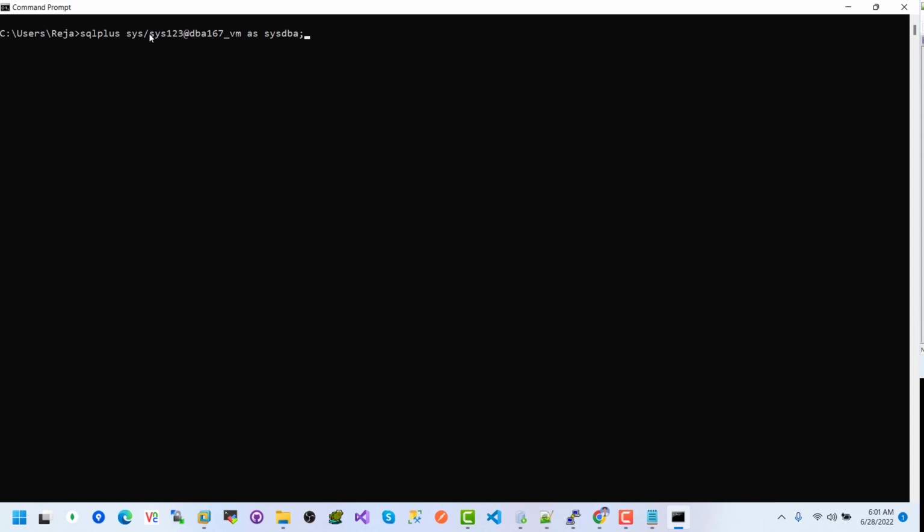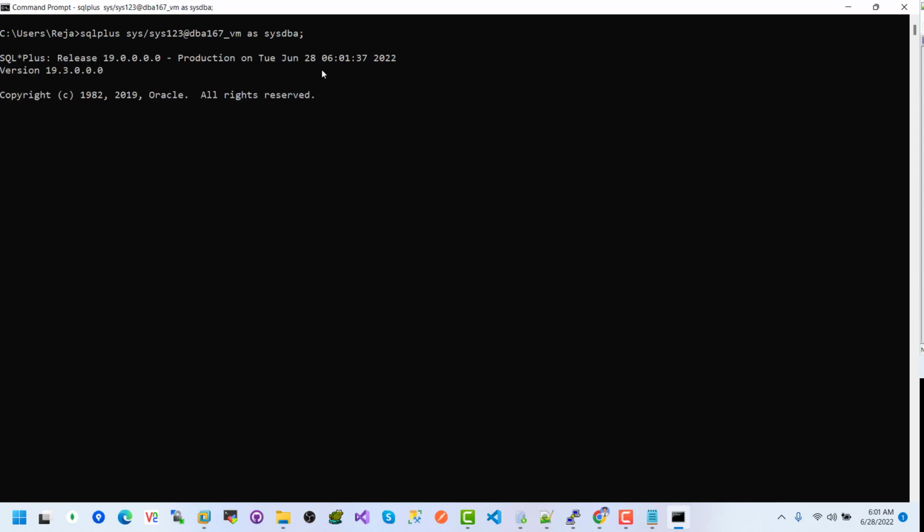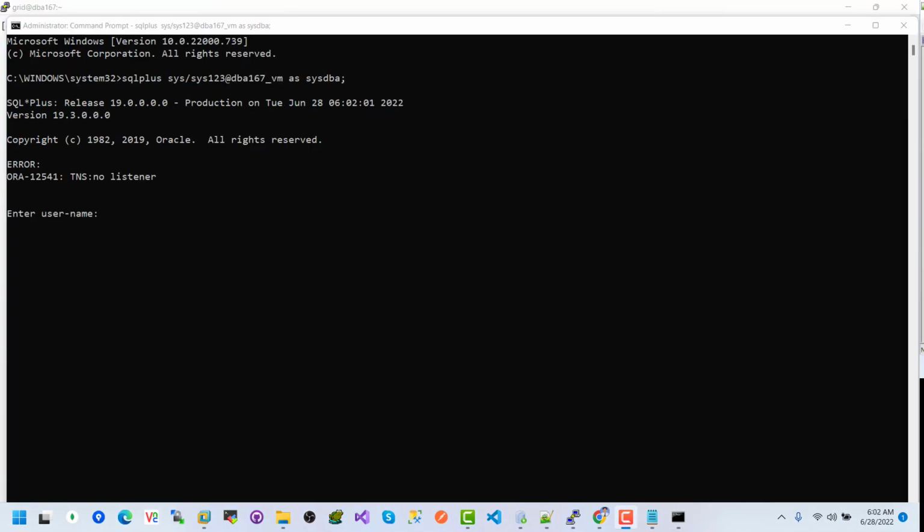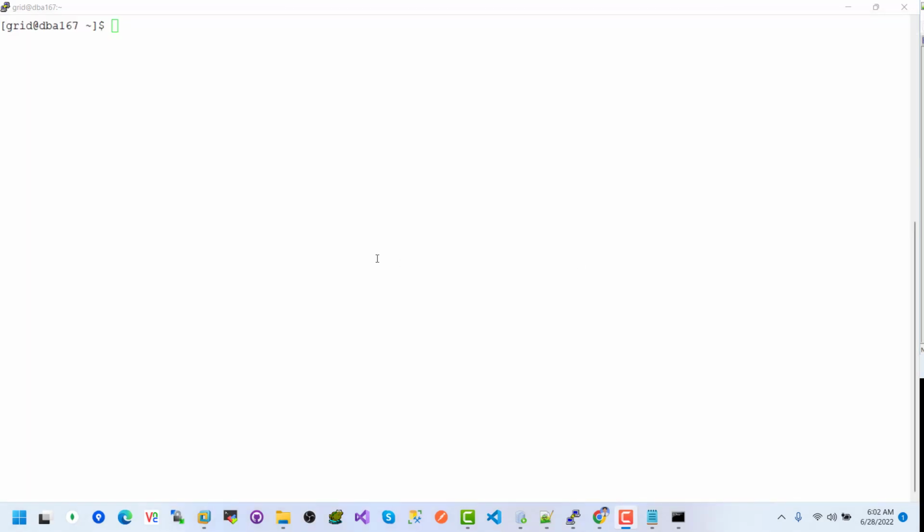Here, sqlplus sys/sys123@dba167 restore VM. This is the DNS name, as sysdba. After hitting the enter key, we can see there may be a problem, because our listener is already stopped. So that's why this connection is not working at all. So first we need to start the listener. So how do we do that?